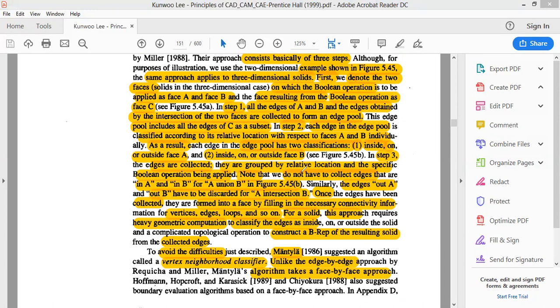Okay, next in this step number 3, the edges are collected, so they are grouped by a relative location, and the specified Boolean operation is going to be applied. Based upon whether we want to add or subtract, the common features are going to be taken into picture. One thing that happens is that we do not have to collect the edges that are in A and in B for A union B. We don't need that for A union B, but we require it for A intersection B.